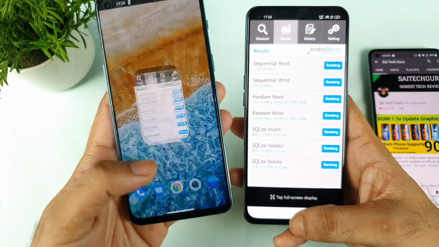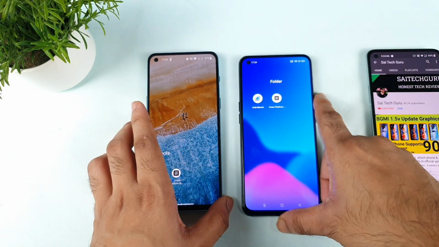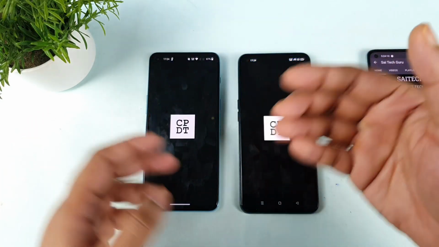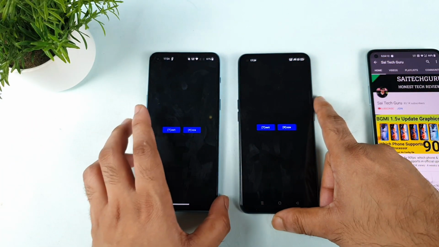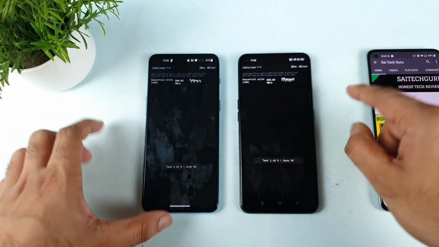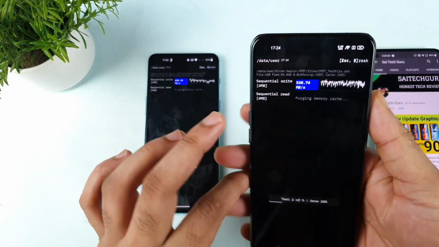Now let's compare with another one. Let's move to the next application, which is the CPDT application. The reason I'm checking multiple applications is just to be on the safe side, so we can get to know which phone has got what type of results. So let's start the test again. 1 2 3. Both phones started at the same time, and here we got the results for the first test.